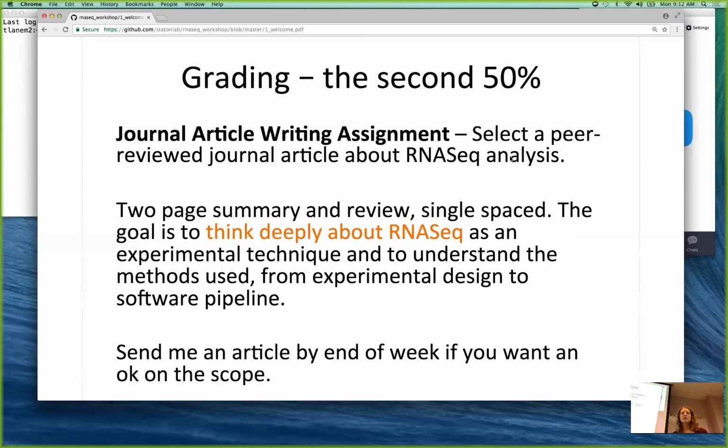Select a peer-reviewed journal article that centers around RNA-seq analysis. And this is just with our course objectives. I want you to show me that you're doing this, thinking deeply about RNA-seq, thinking about the tools that people are applying to RNA-seq, and talking about how what you learn in this class is going to help you interpret papers in the future and hopefully run your own RNA-seq analysis.